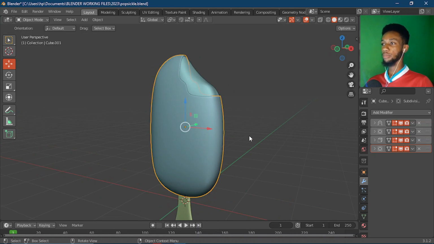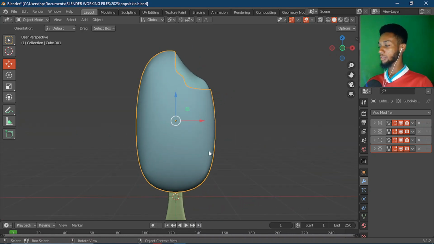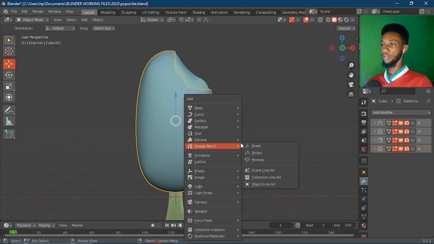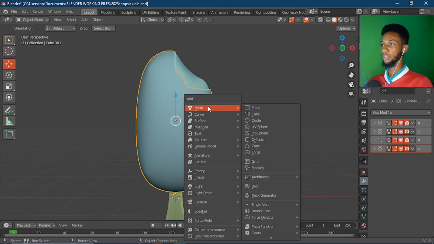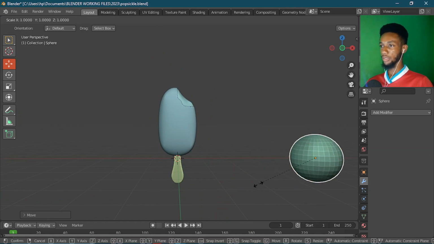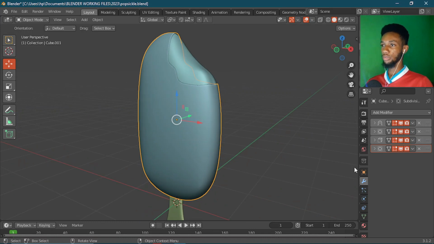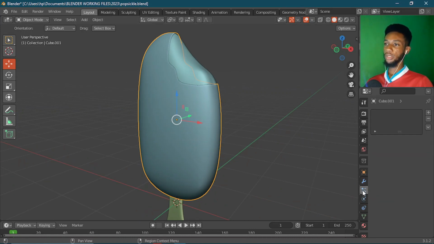All right, and then before we move to the lighting and texturing, I just want to add a little bit of detail using the particle system. All right, so I'm going to add a mesh UV sphere, and then I'm going to bring it to the side a little, scale it down like so, and then select the chocolate on top.